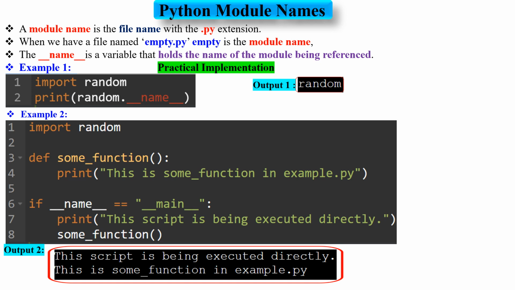Let's see this example. import random. This line imports the random module from the Python standard library. After this line executes, you can use functions and classes from the random module in your code. In line 2, random.__name__.